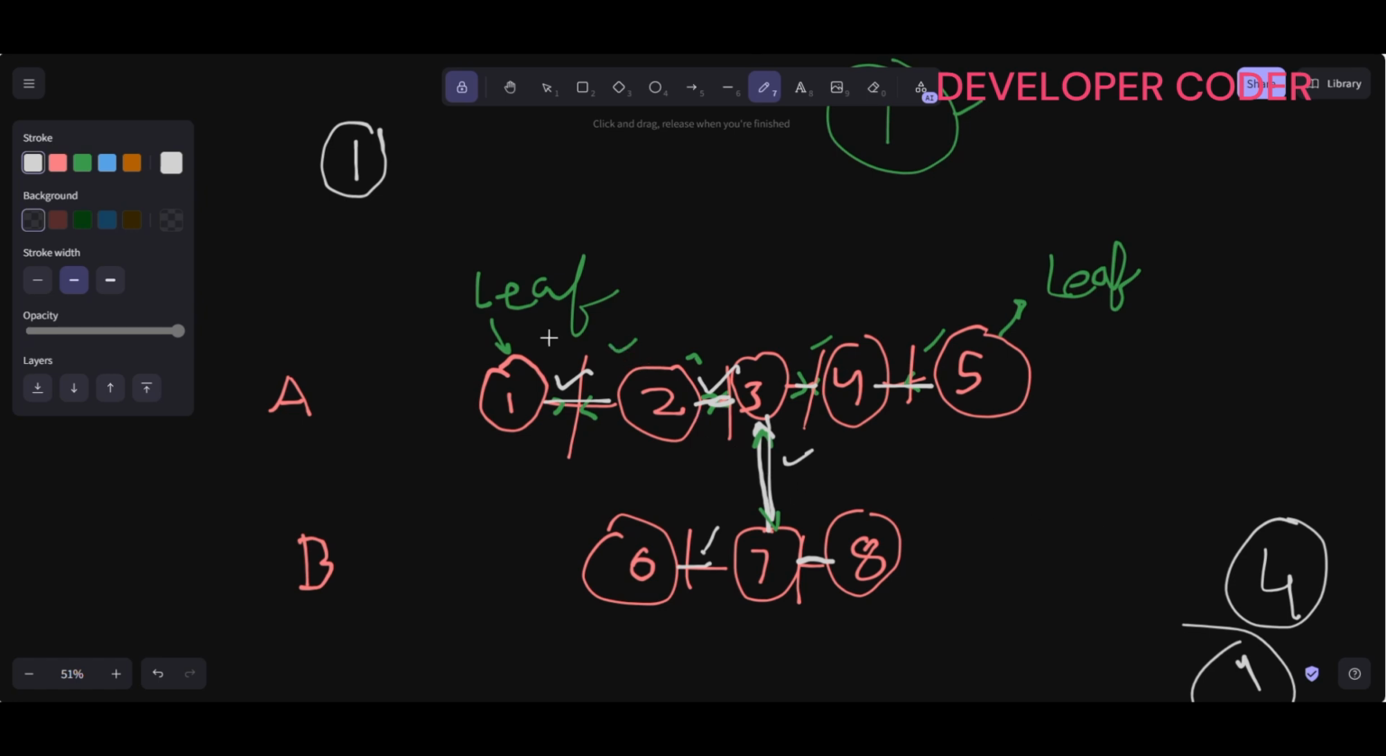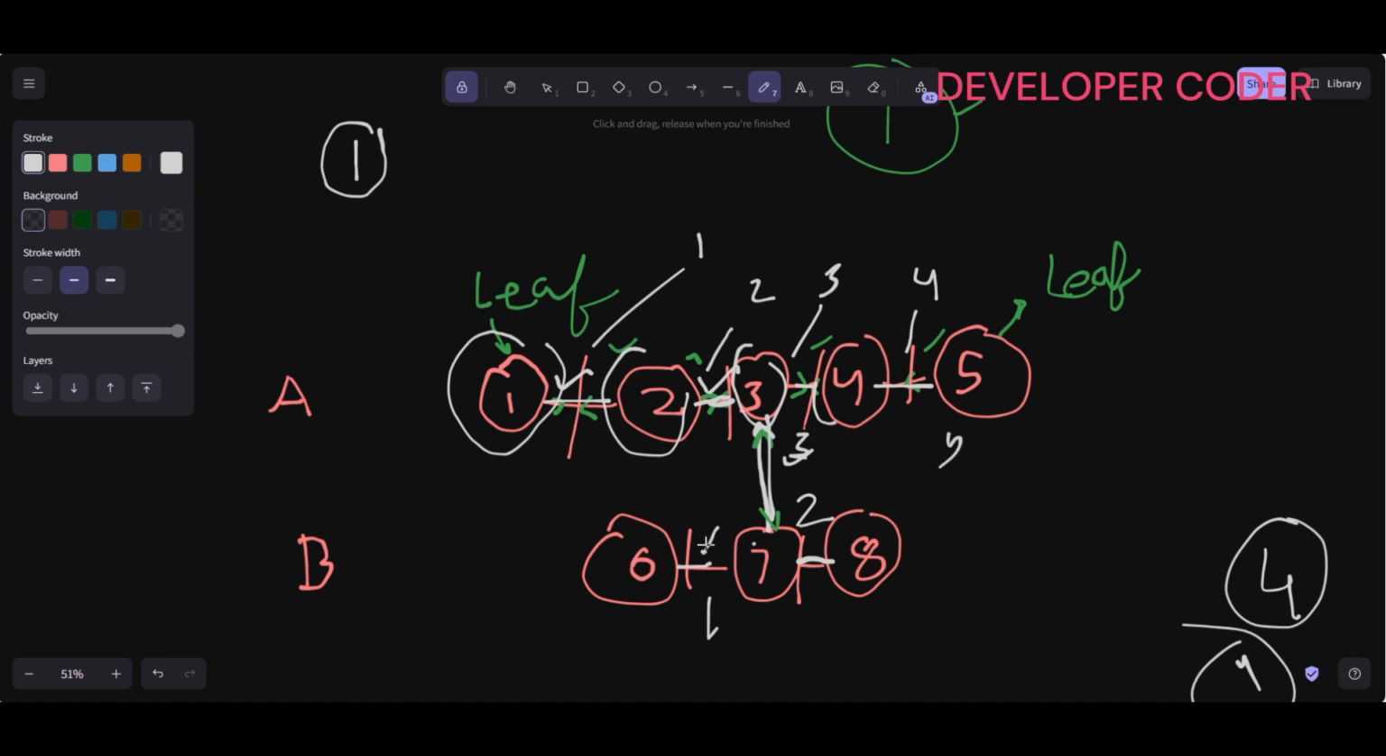But here, see one more thing. 1 to 2, this is 1. 2 to 3, this is 1. 3 to 4, this is 1. And 4 to 5, this is 1. So here also I'm getting 4 only. 1 2 3 4. Everywhere I think I'm getting 4 only, right? 1 2 3 and 4. Yeah, everywhere I'm getting 4.